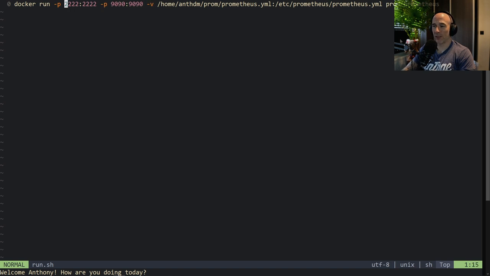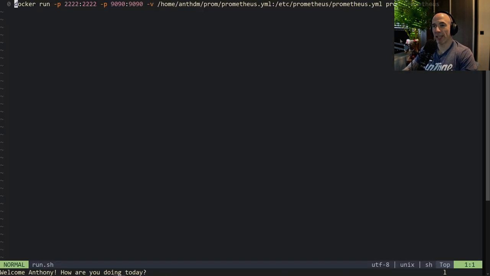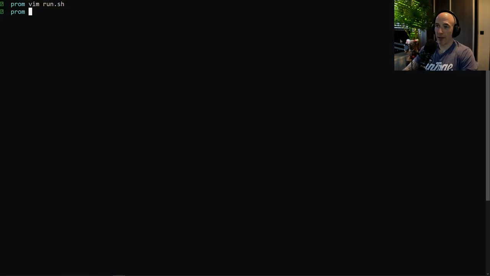And I don't think this is correct, to be honest. I don't think it's gonna work, if I remember, because I was trying this a couple days ago for something else. And the problem was that, let me open it up again. Because I'm using this borked WSL, Prometheus cannot connect to this 2222 port. I think I did something like ./prometheus.